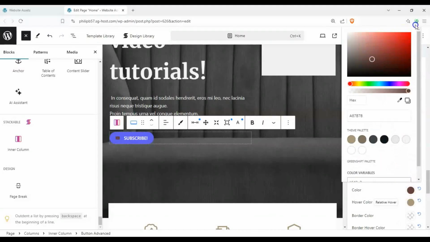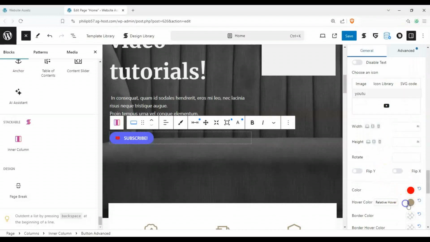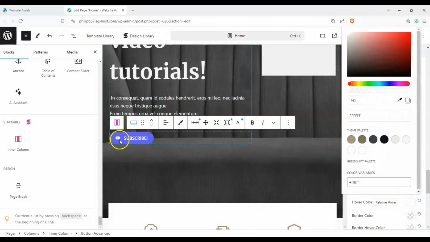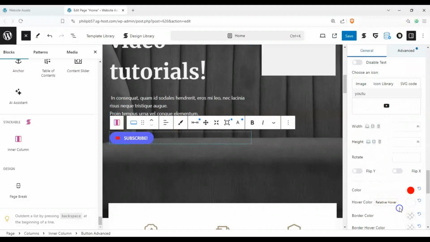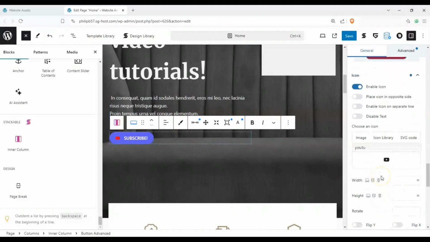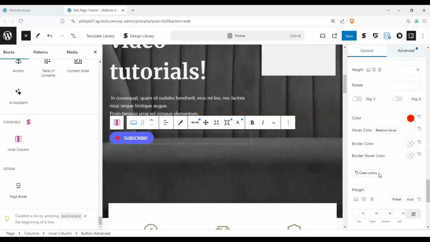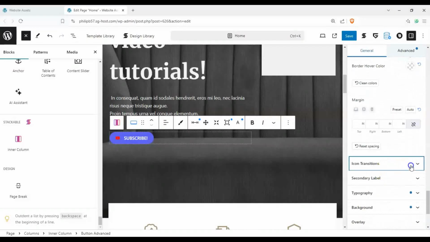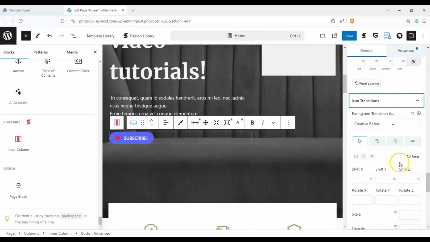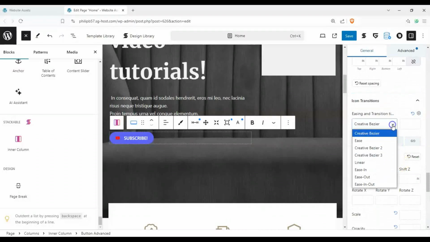And we can make it red. Okay. And when you hover over it, we can make it white. Okay. And we can make it a bit larger or smaller, depending on what we want. And icon transitions. Let's see. Or 50.